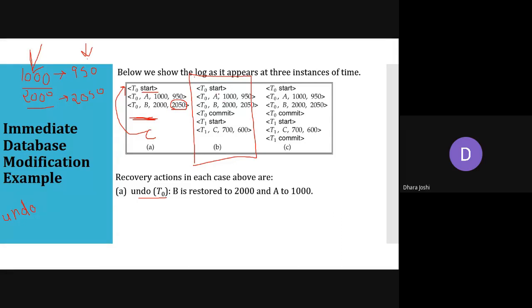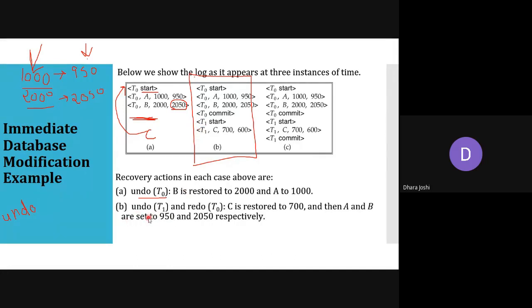Transaction T0 has fully completed. If you see here, transaction T0 is having start and commit. तो वो पूरा ही हो गया था. तो अगर यहाँ पर फेलियर आती है तो ट्रांजैक्शन T0 की इफेक्ट डेटाबेस में नहीं हुई होगी. That means we need to again perform the transaction T0. That's why redo transaction T0. And what about T1? T1 transaction start हुआ, आधा complete हुआ, so we need to undo.